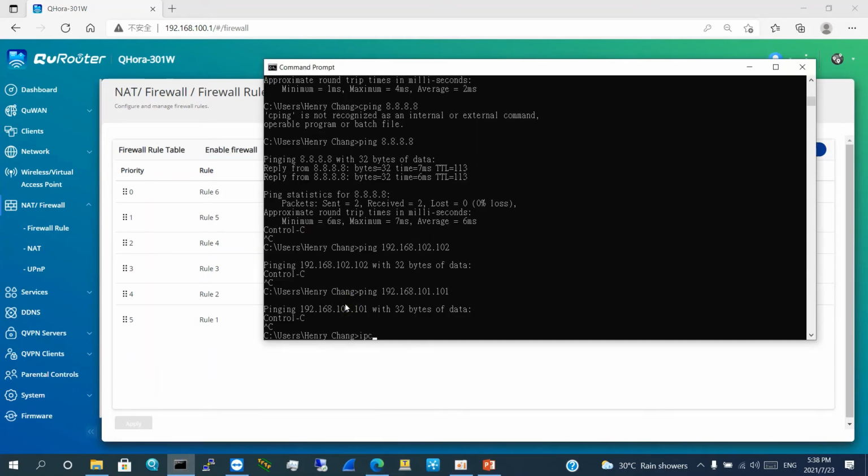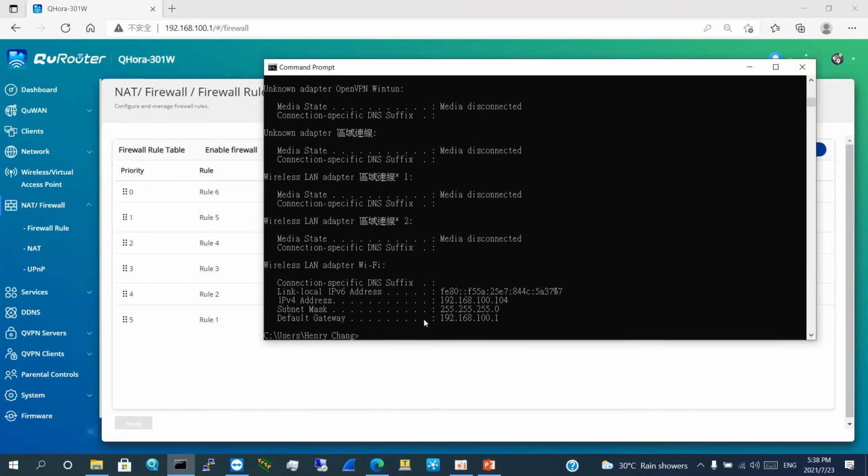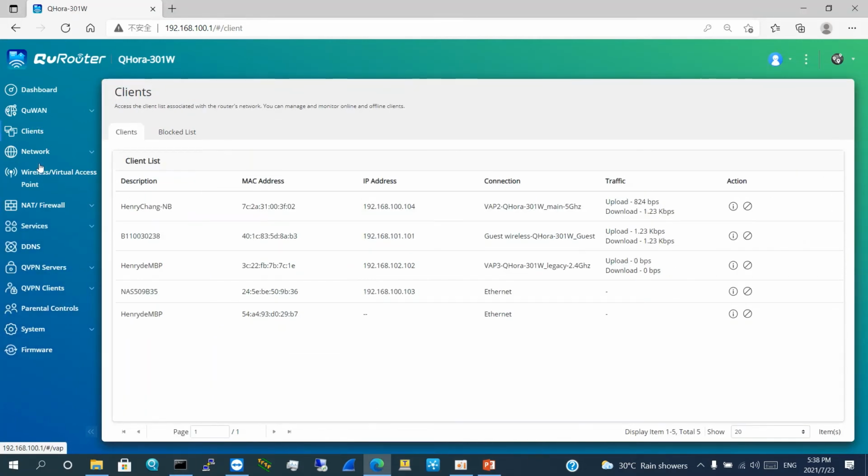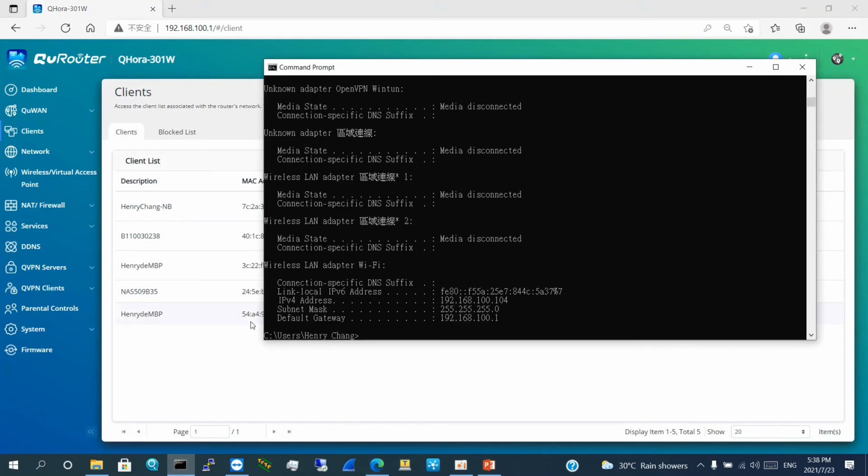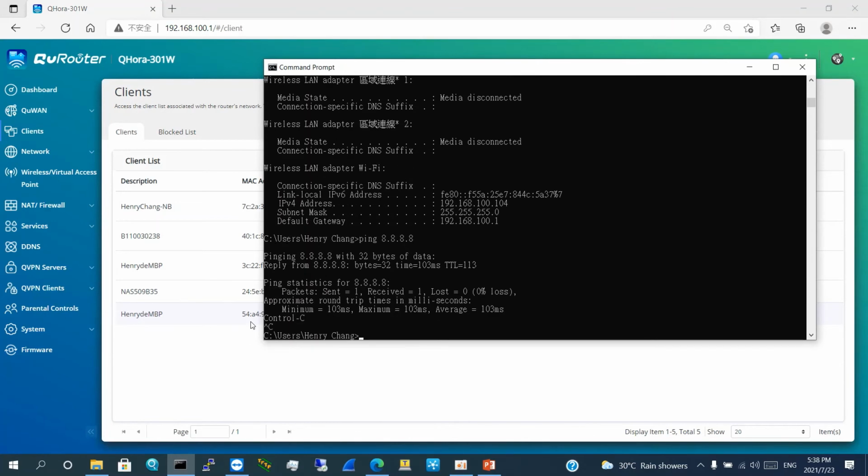This is my PC, which is connected on the main AP. So I have 100.104. I have other clients connected. In here you can see client 101.101, which is connected on the guest, and 102.102, which is connected on the legacy AP. And then I also have a NAS on the 100.1 subnet. So we can verify first that I can ping to the internet. Okay, then I can also ping to my NAS.